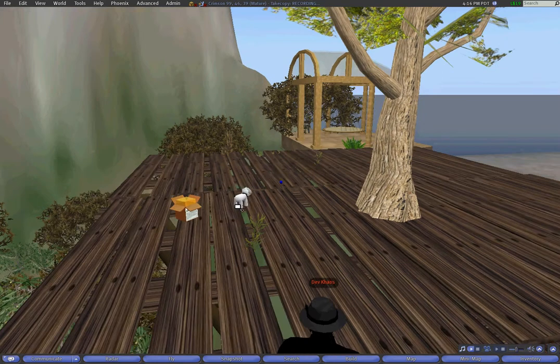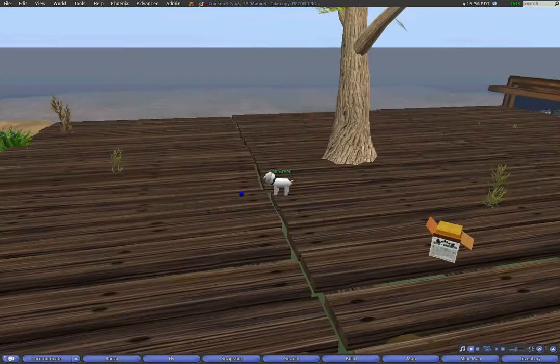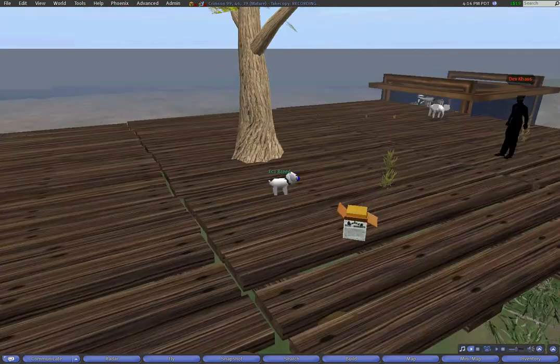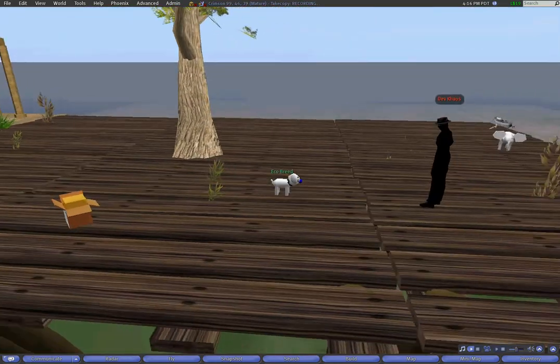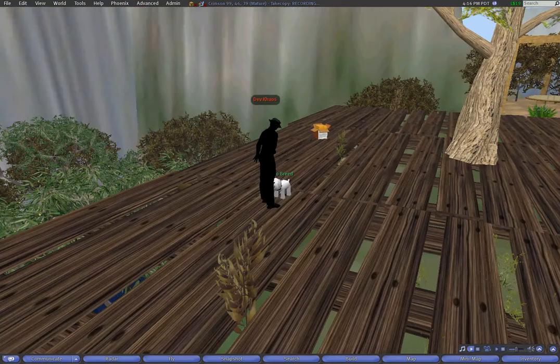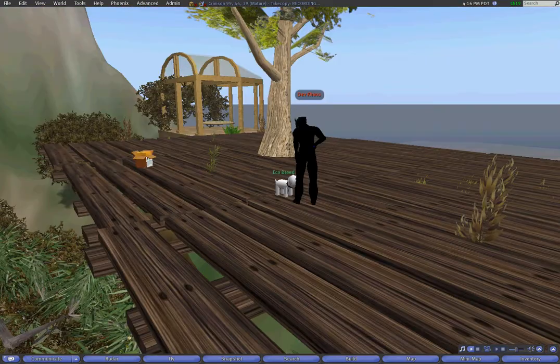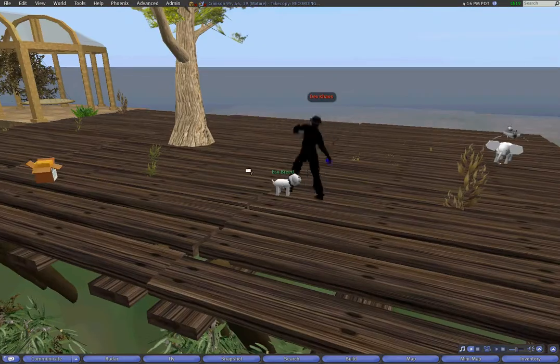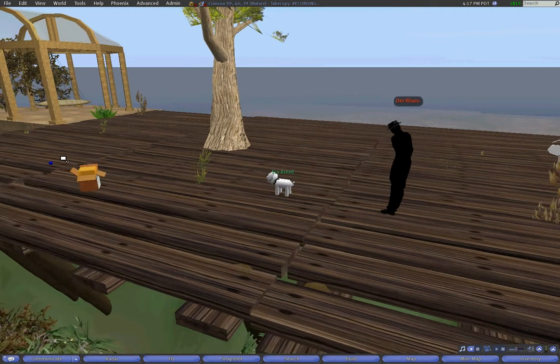So, throw the ball. The breed picks it up and returns it to the owner. And just again, throw the ball. The breed will go after it.